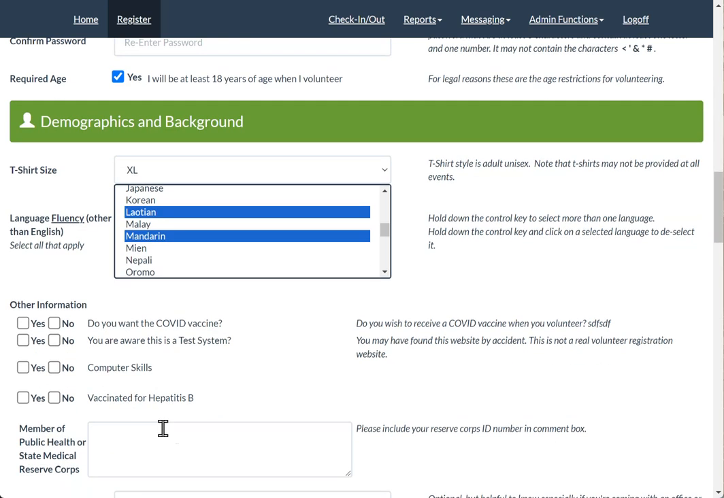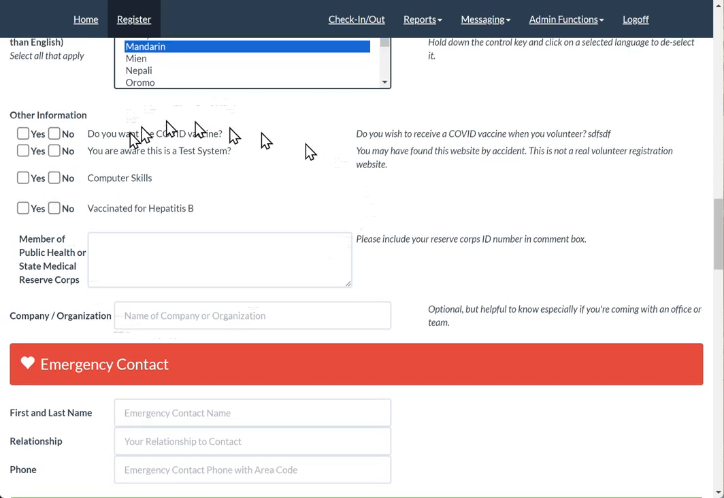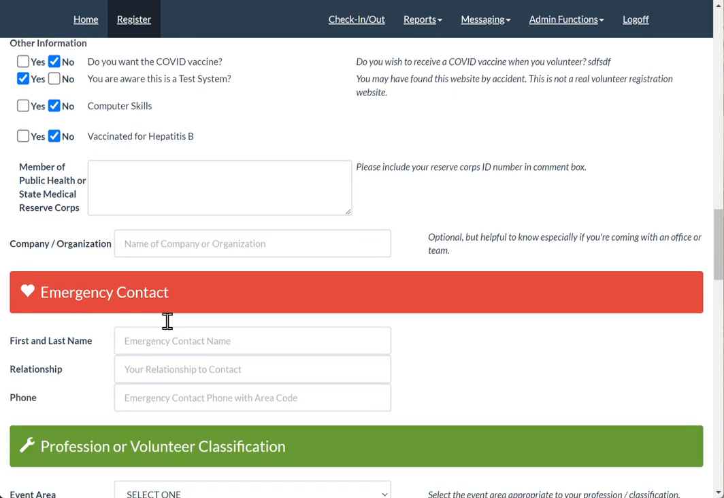And then each organization may have a different set of questions in this area right here. So they may be yes, no questions. Do you want a COVID vaccine? Are you aware this is a test system? Computer skills, you're vaccinated, and they can have various questions here. So you may have different ones here.